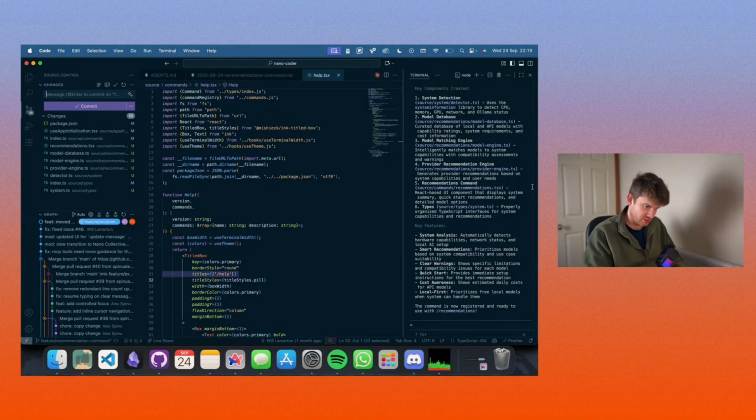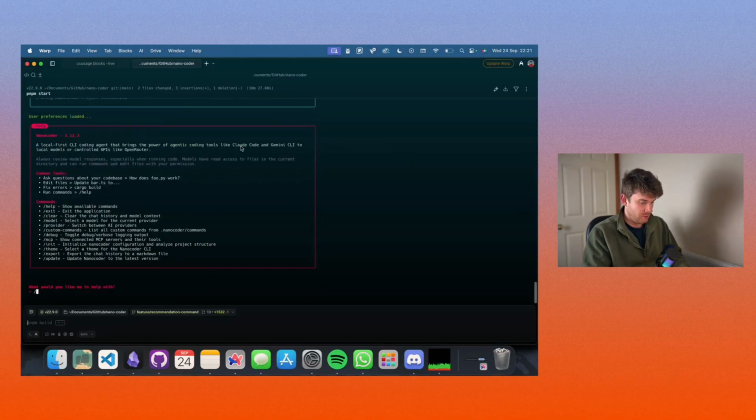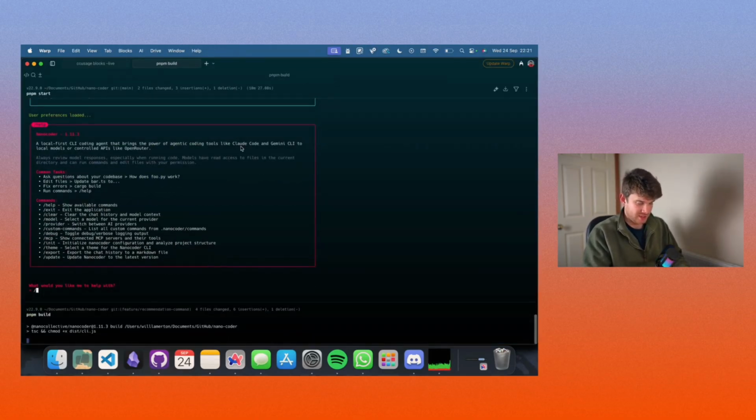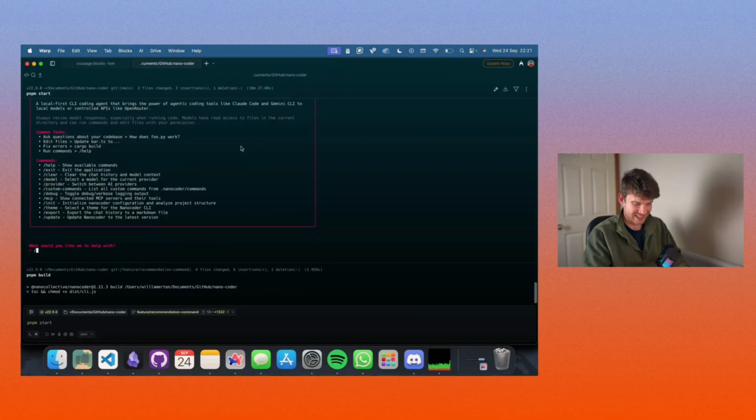Provider recommendation engine: generates provider recommendations based on system capabilities and user needs. Lovely. Recommendations command: React-based UI component that displays system summary, quick start recommendations, and detailed model options. Lovely. And properly organized TypeScript interfaces for system compatibilities and recommendations. And then we won't read the rest of this because it seems all good. Right, it seems to be very happy that it's done. Let's jump in and see.